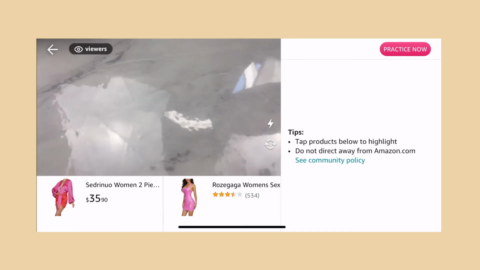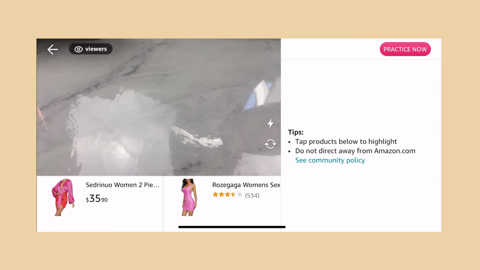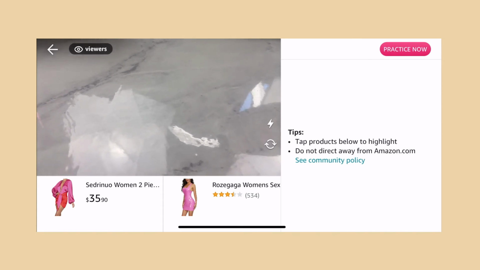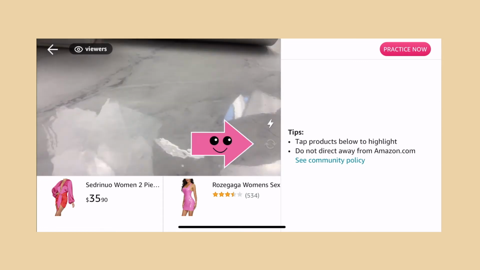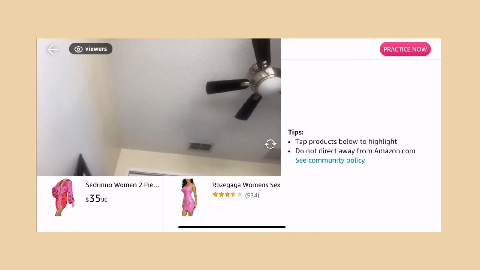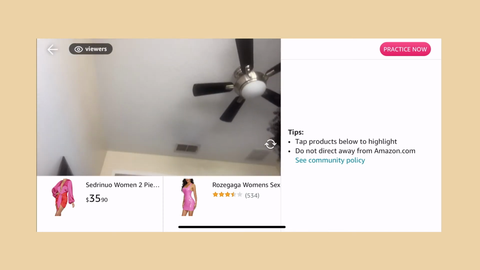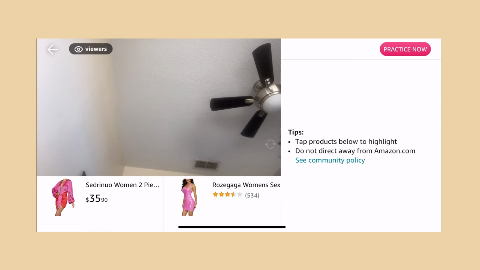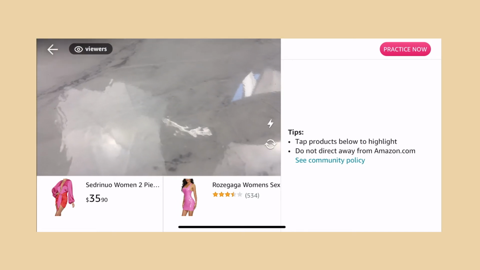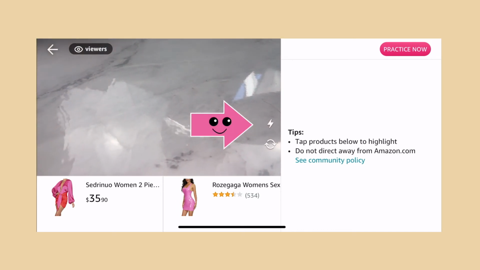It will be filming from the outside of your camera when you first start. You can change this around by pressing this button here. So that is what it's looking like. You can see my ceiling. So I'm going to flip it back around. And if you want to turn on your flash, you can do that.